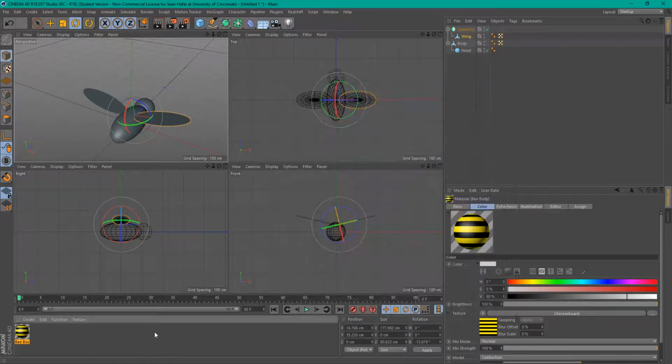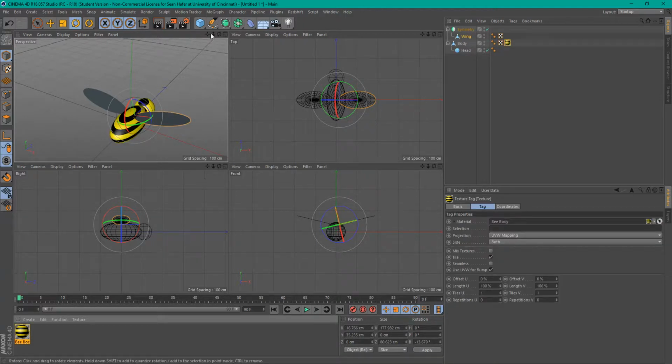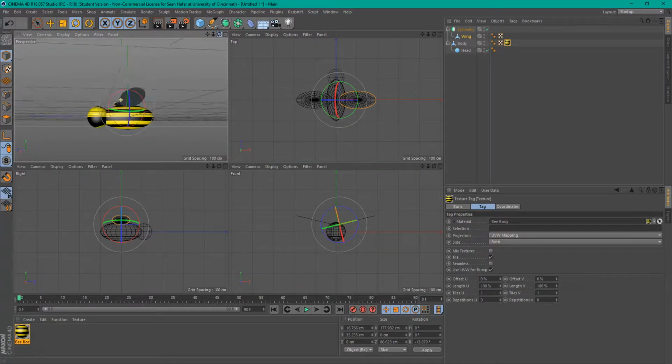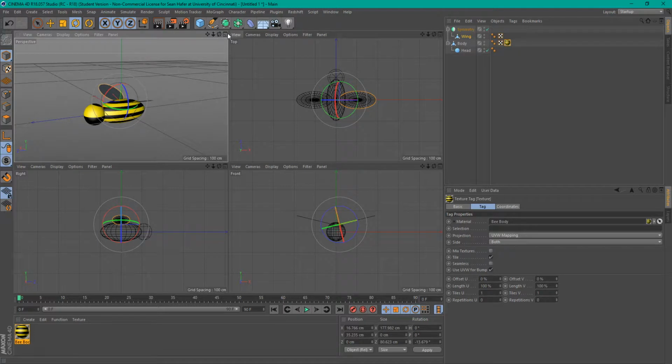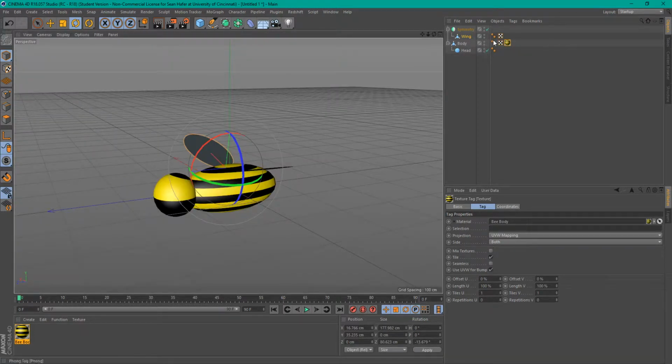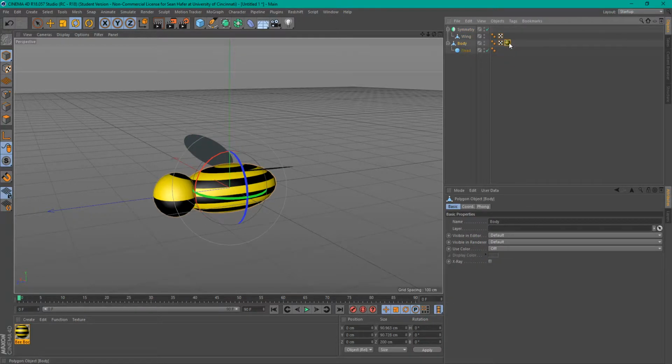So I can close that out. And now let's drag that onto our body. Now you can see here what's going on is now we've got our stripes going the wrong way. And so by default, the mapping projection, if we click on our texture here on the body in our texture, we can see it's UVW.